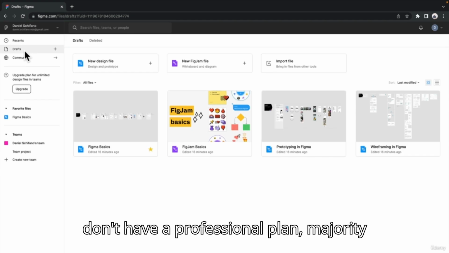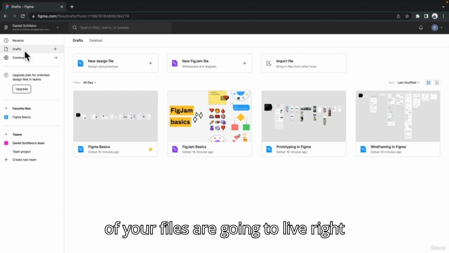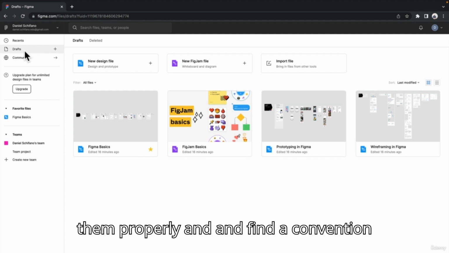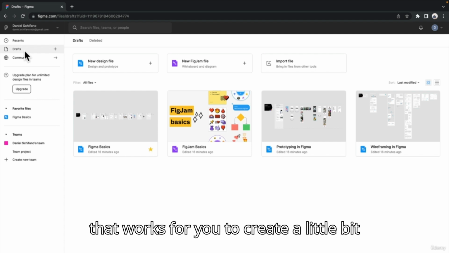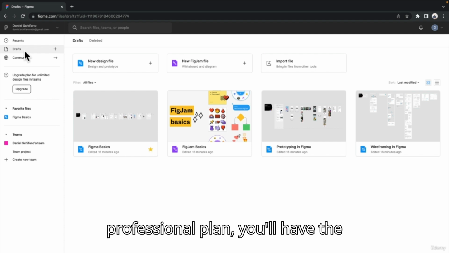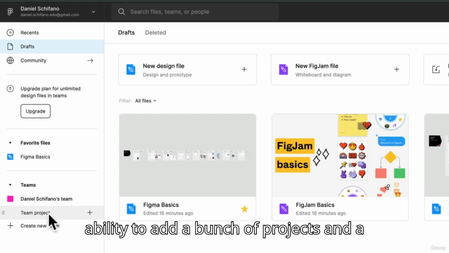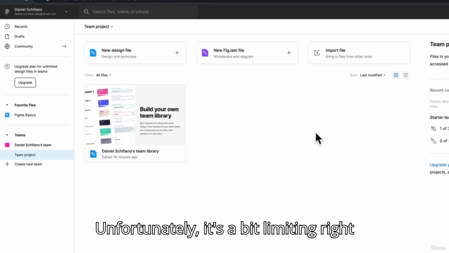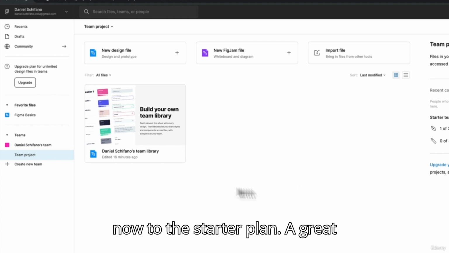Now if you don't have a professional plan, majority of your files are going to live right here, and that's fine. I would just name them properly and find a convention that works for you to create a little bit of structure. Because if you do have a professional plan, you'll have the ability to add a bunch of projects and a bunch of files within those projects. Unfortunately, that's a bit limiting right now to the starter plan.